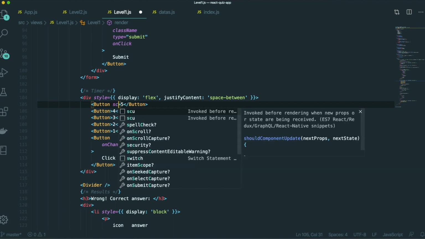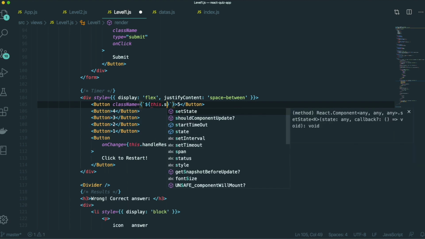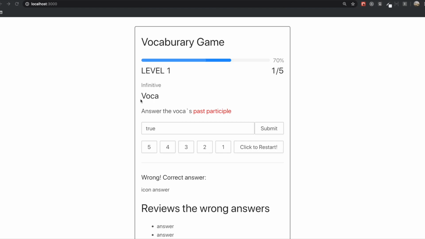So, className, and by using the backtick, and inside in here, timer is less than 8. We will make this one disabled. So I'm going to save it and come back to our application.